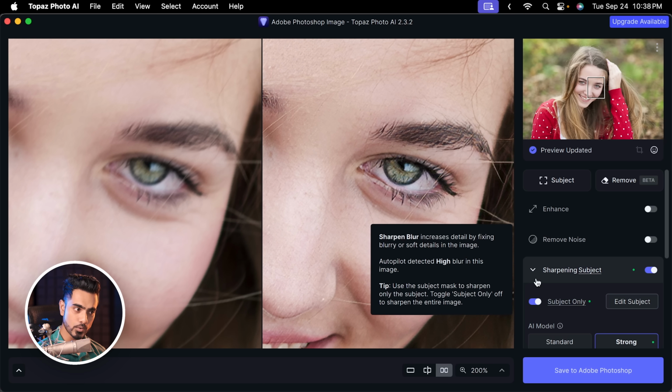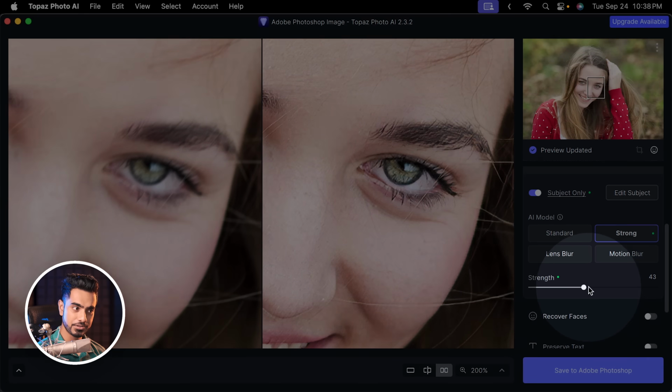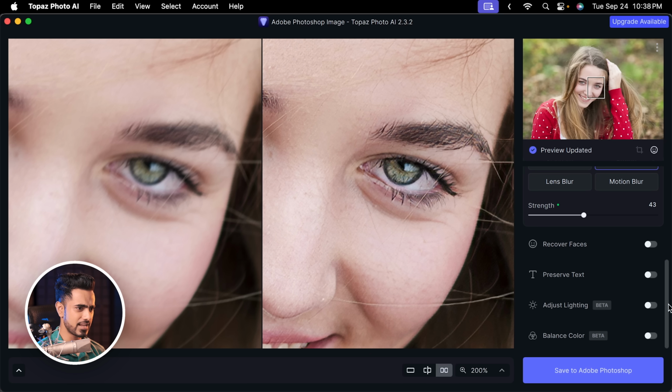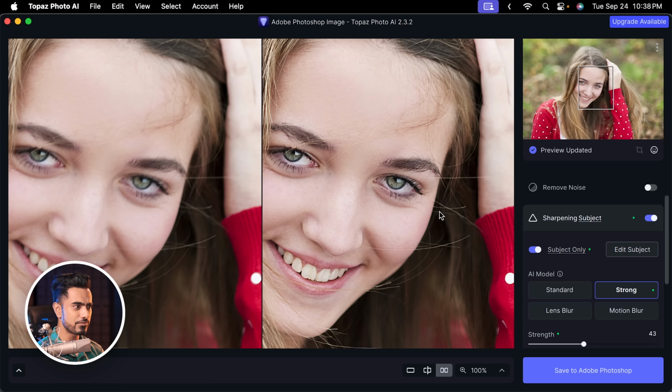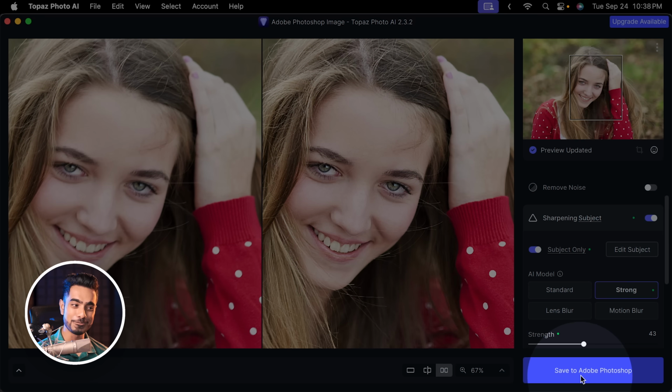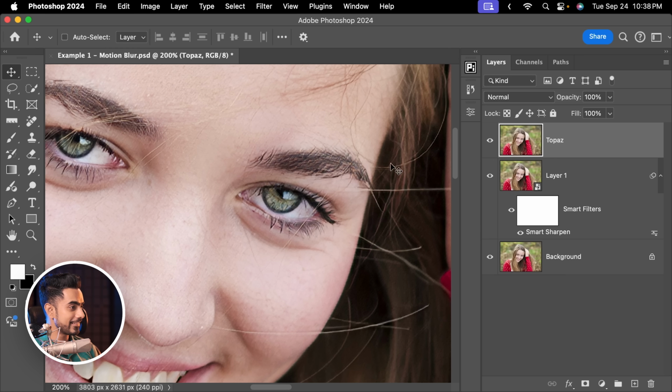Now, if you want, you can go right in here, play with the values, play with the slider right here, but I don't really have to do any of that. On top of that, you can even upscale it from here, remove the noise and all sorts of stuff, recover face, so many different things, but we don't have to do anything. Everything in here was absolutely automatic. Now I'm going to save it to Photoshop, click on it and have a look at it.